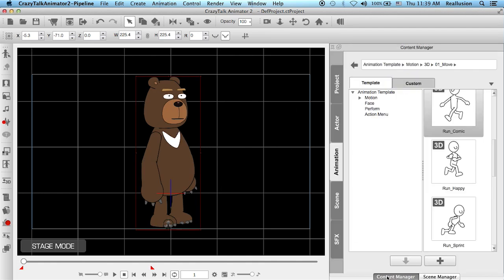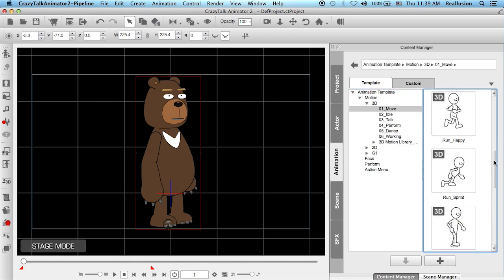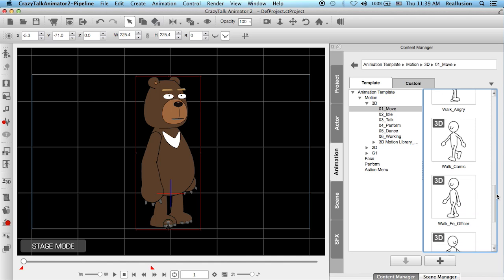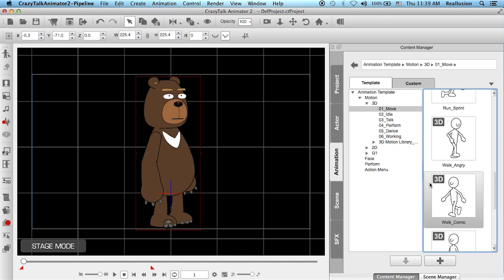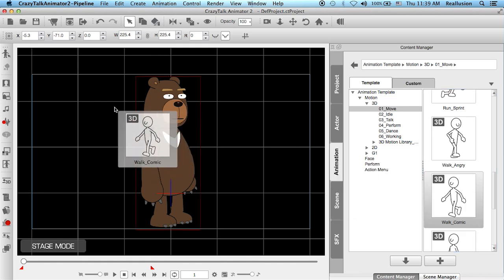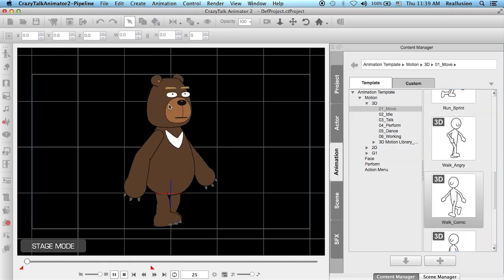And we're going to go into the Content Manager, and I'm going to choose one of the motions inside. I'm going to give him a walk. Let's see, where can we find a walk? Maybe this comic walk could work. Let's see what it looks like. Drag and drop it. Yeah, that's nice.